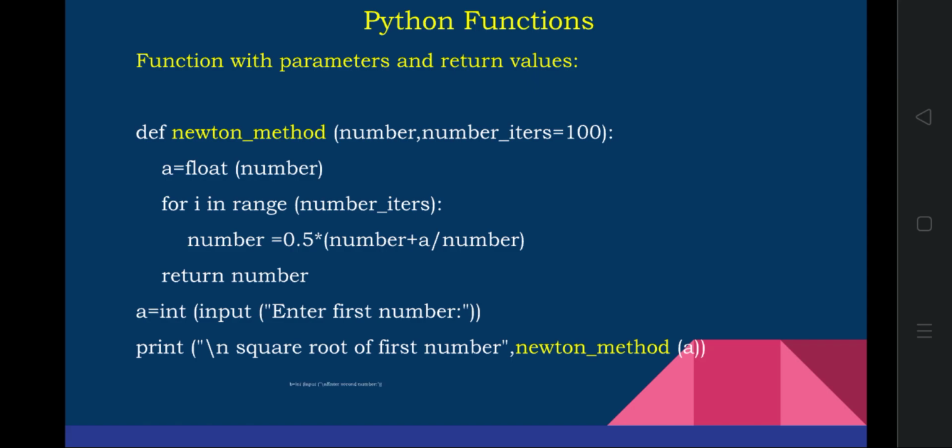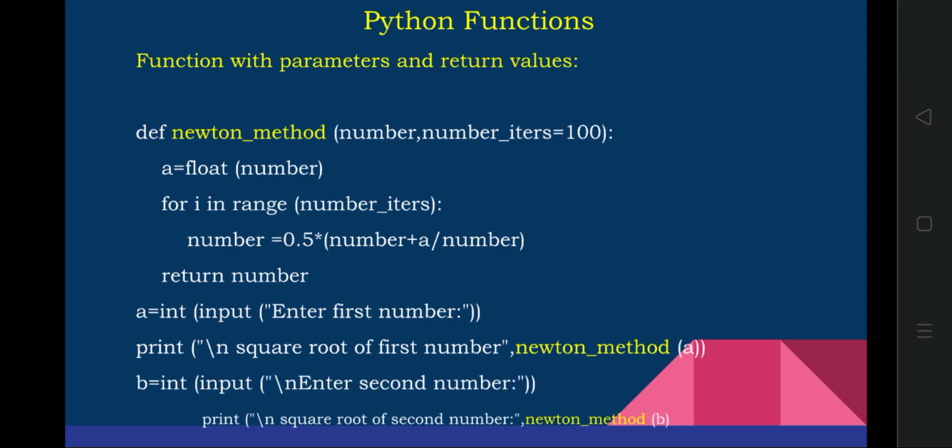Likewise we will get the second number also, input the second number and print the square root of the second number is newton_method of b. Now b is substituted to the variable number. So this is the example of a function with parameters and return values. Okay. Now we will see another example of a function with parameters and return values.